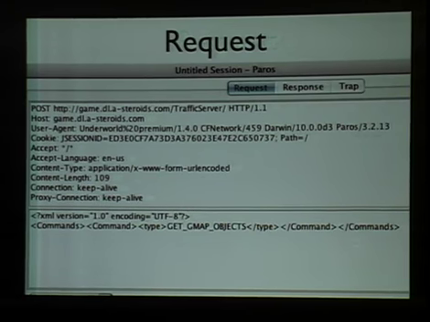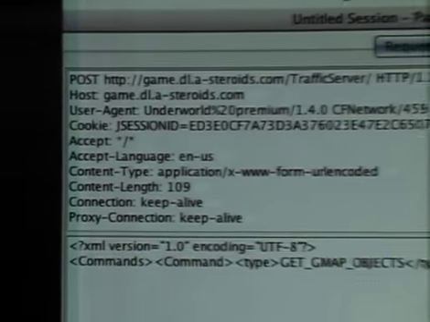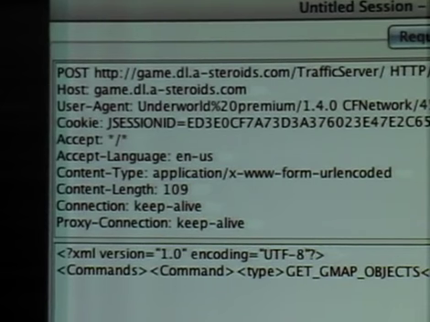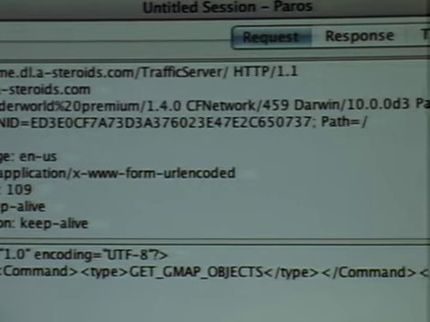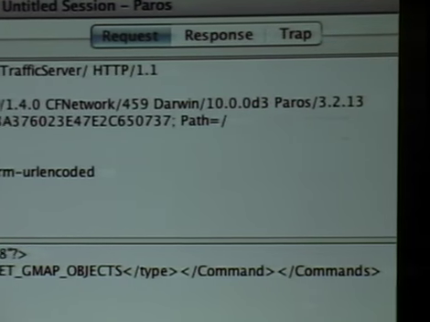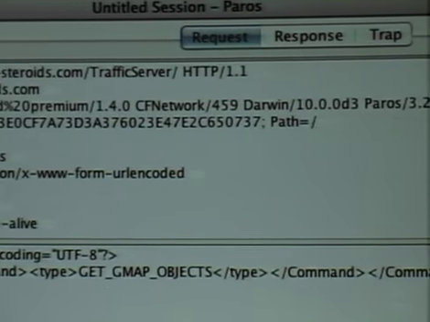It has my session ID at the time. It's not persistent, you jokers. And it logs me into the server. And there's a lot of different methods that it will push over XML: update location, buy, sell things, different game operations. The one that we're interested in is get GMAP objects.